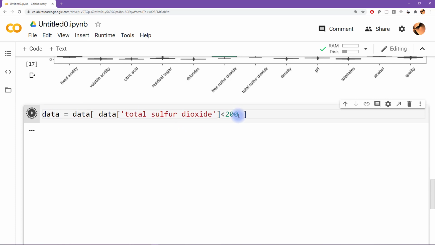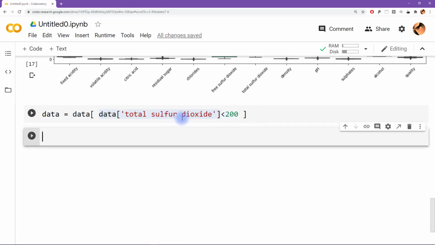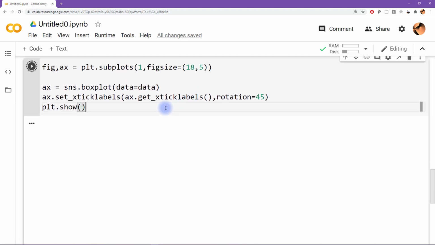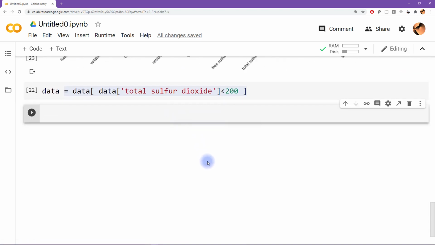So we need to reassign this data matrix to be itself, but only the rows where total sulfur dioxide has a value of less than 200. And that successfully removes those two outliers. In fact, maybe it's a good idea to rerun this plot here just to demonstrate. So now you can see the y-axis scale has changed. So some of these other plots are a little bit more visible, and we don't see these two big outliers over here. There's nothing over 200. So moving right along. So what we want to do now is do a little bit of visual data exploration.